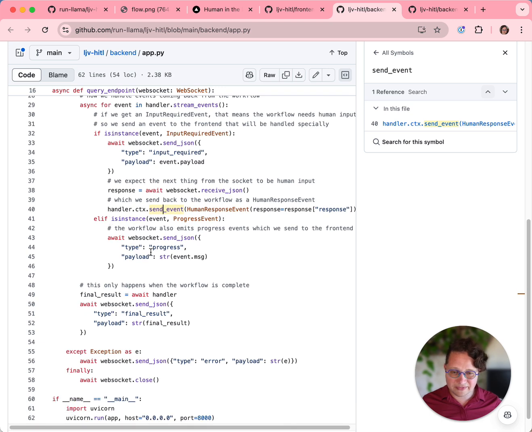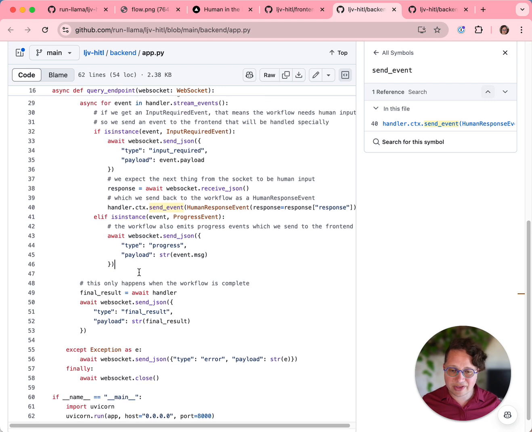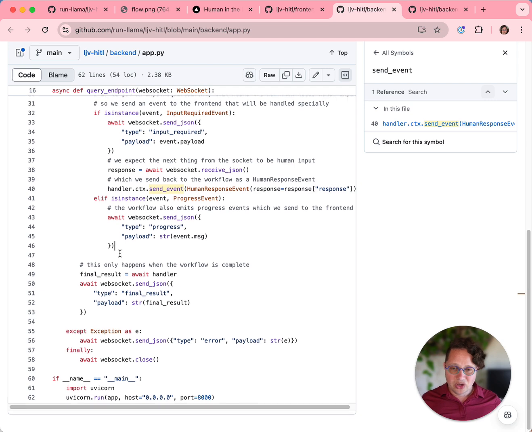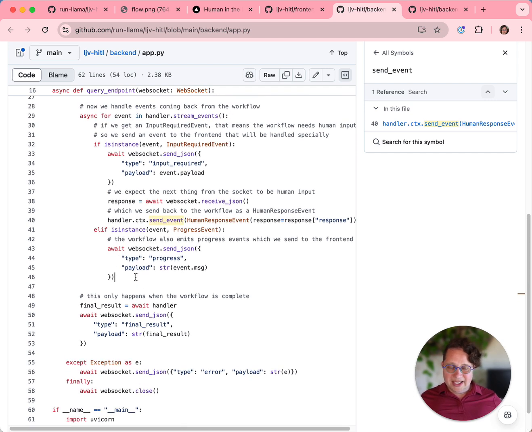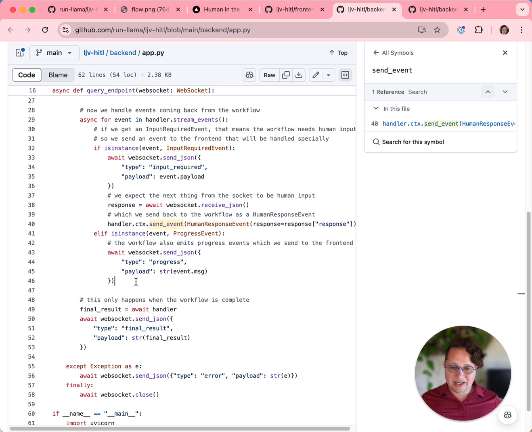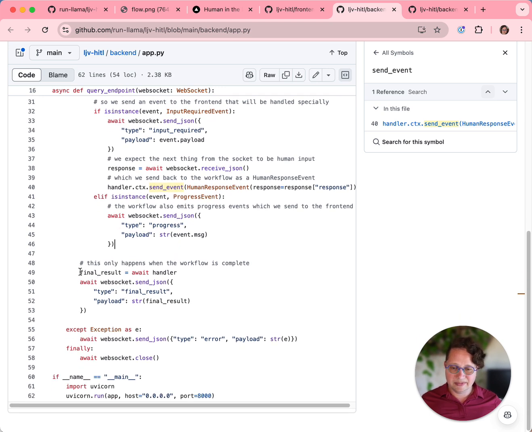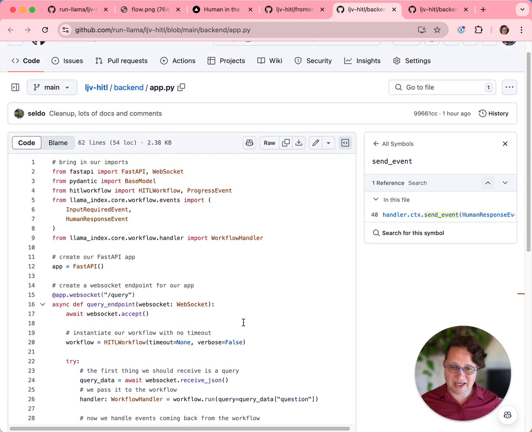The other thing is the progress events. The progress events are just sending messages back along the WebSocket. WebSockets are just easy streams for sending JSON objects back and forth. When the workflow is complete, i.e. when the stop event happens, this loop will end and this await will be triggered. And so then we send one final message along the WebSocket saying that we got the final result and what that final result was, and then we close off the WebSocket, and that's all that it is.